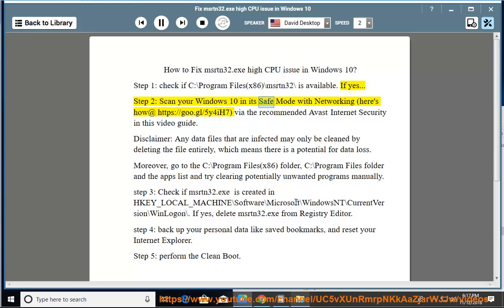Scan your Windows 10 in its safe mode with networking. Here's how at https://goo.gl/5y4ih7, via the recommended Avast Internet Security in this video guide. Disclaimer: any data files that are infected may only be cleaned by deleting the file entirely, which means there is a potential for data loss.